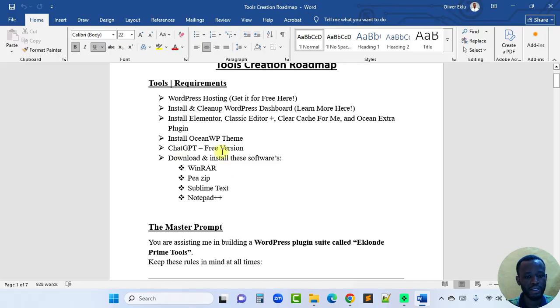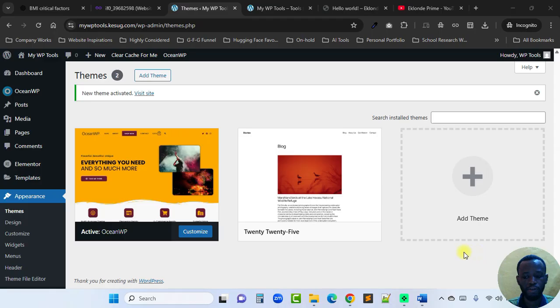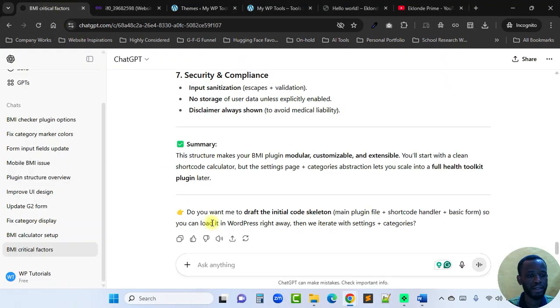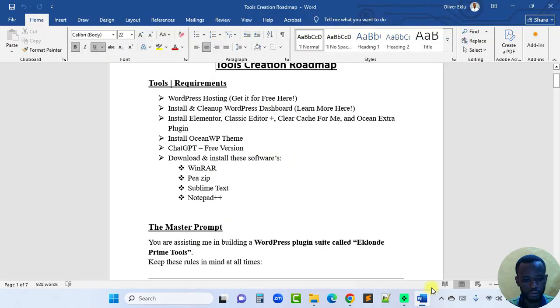Now, ChatGPT free version. All you have to do is just register for ChatGPT, and it's easy to do. Okay, just come here and then create a free account. As I've already shown you, it's a free account right here. Okay, so go ahead and register for your ChatGPT. Then let's go on.